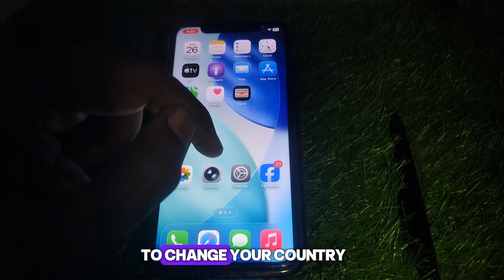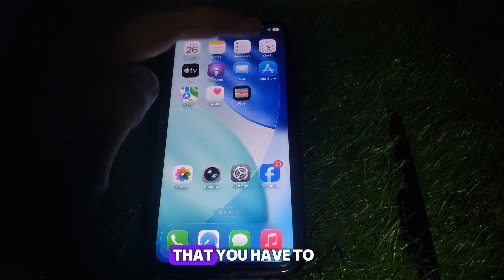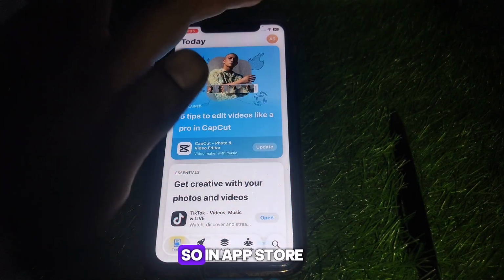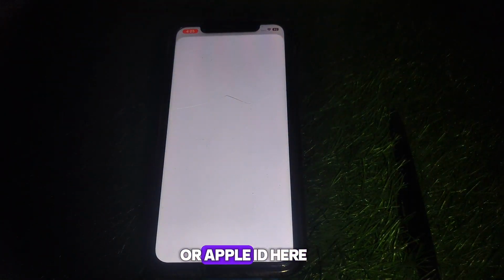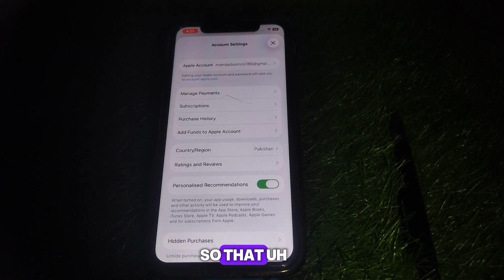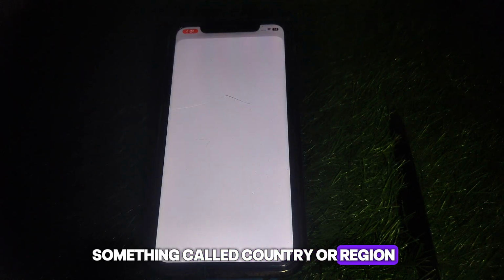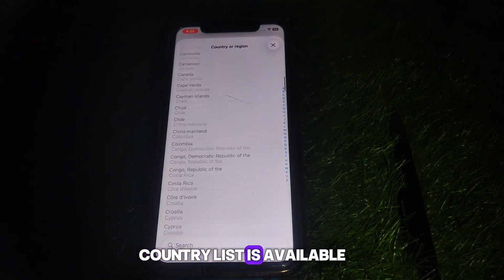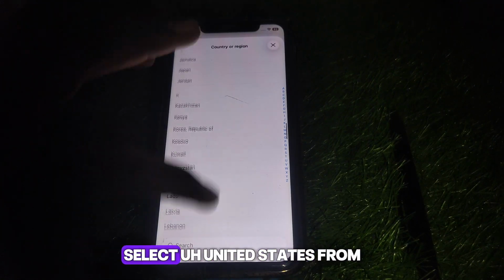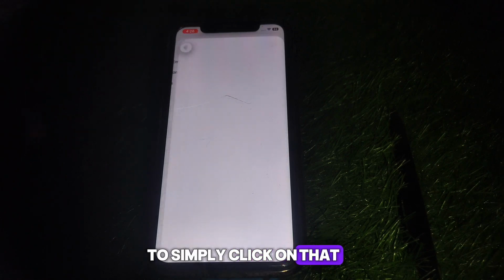Now, if you want to change your country or region to United States, there are two methods available. The first method is to click on App Store. In App Store, click on profile and then click on your name or Apple ID here. After that, wait for some time so that this kind of interface is available. Here, click on country or region. Now wait for some time so that the country list is available. Here, simply select United States from the list. Simply click on that.